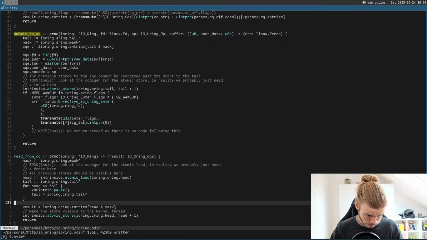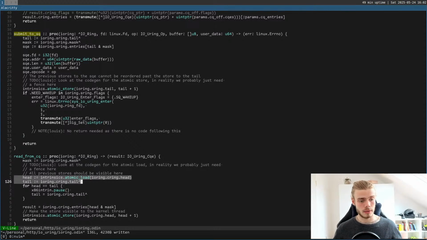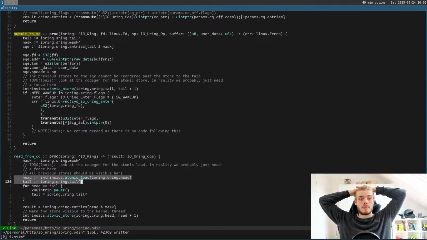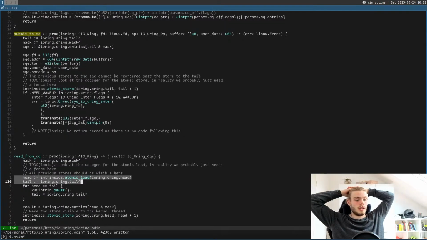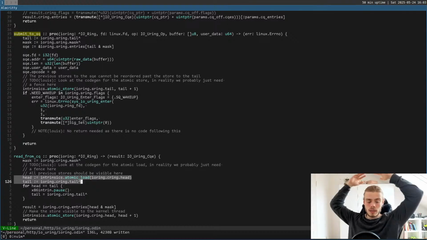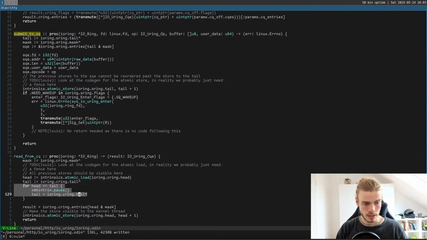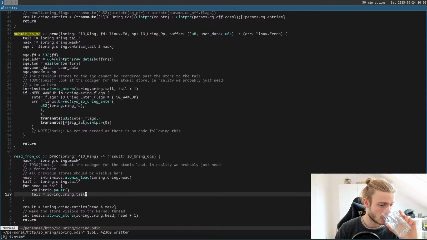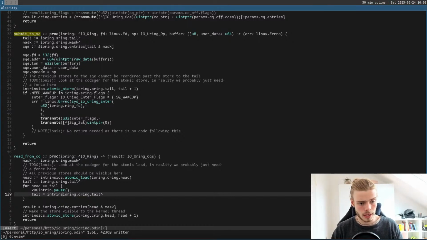Read from CQ. Here we basically have to do the exact opposite thing. Here we have to get entries from the completion queue and not put something on the queue. So we have to read from the head, but while the head is equal to the tail, we do pause, telling the CPU that this is a spin loop. We read the tail again. I don't know if this has to be atomic here. Maybe it has to. But I don't know.